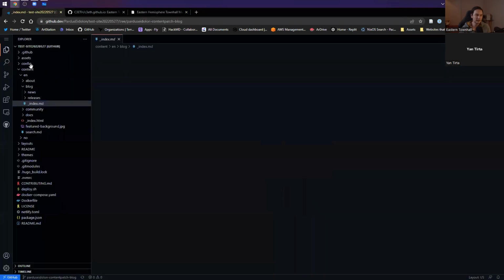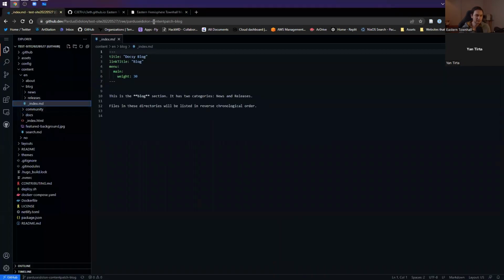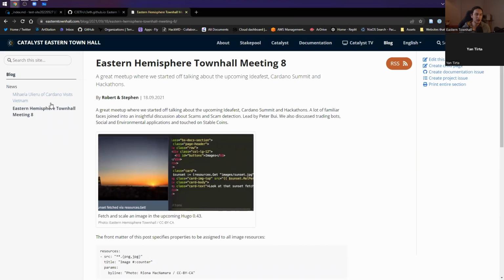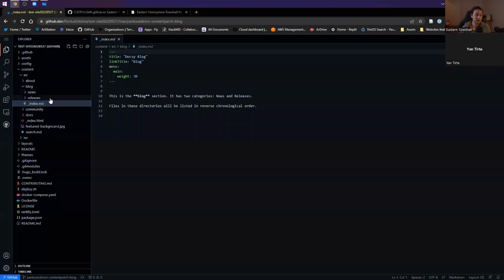Because if I got rid of this index.md file, this would no longer show up. It would just be invisible. No one would be able to see any of your content. So it's important that you have an index file for every new category that you make, or for every new topic with its own subcategory. And I'll show you an example of that later on.